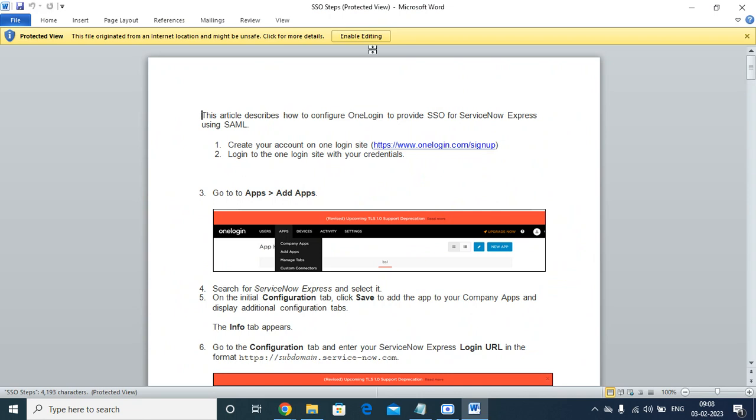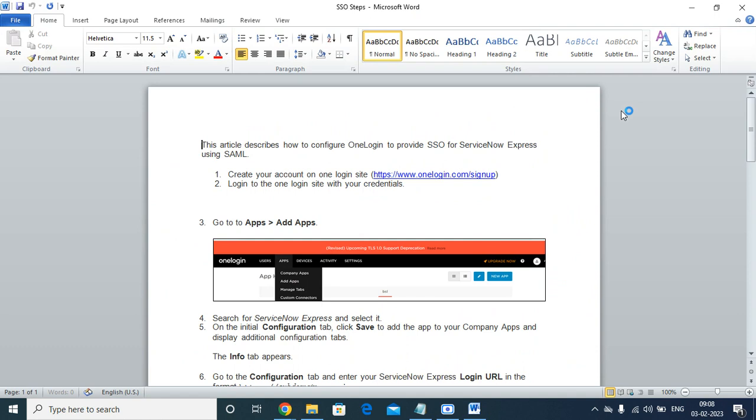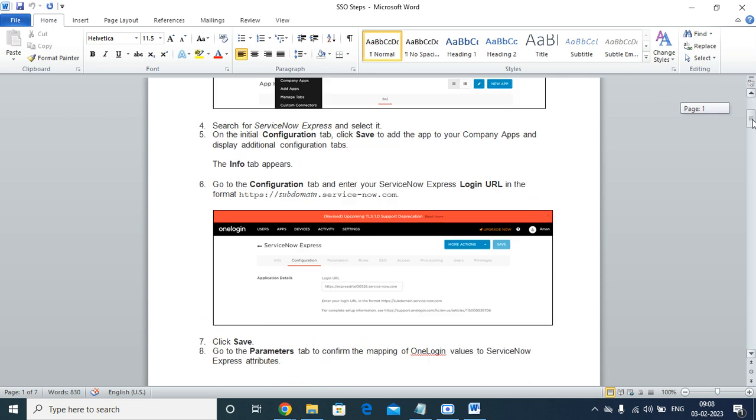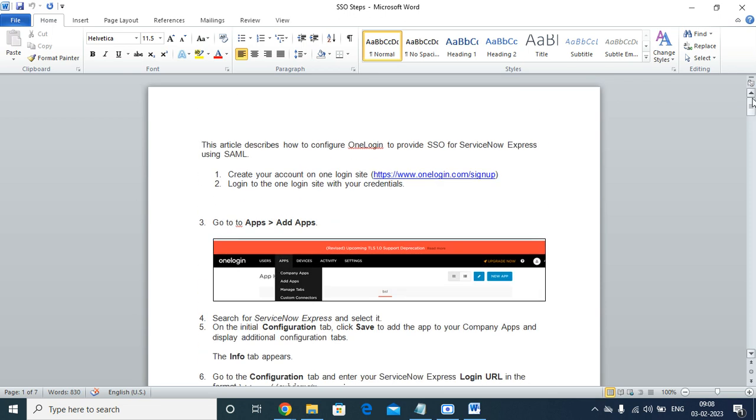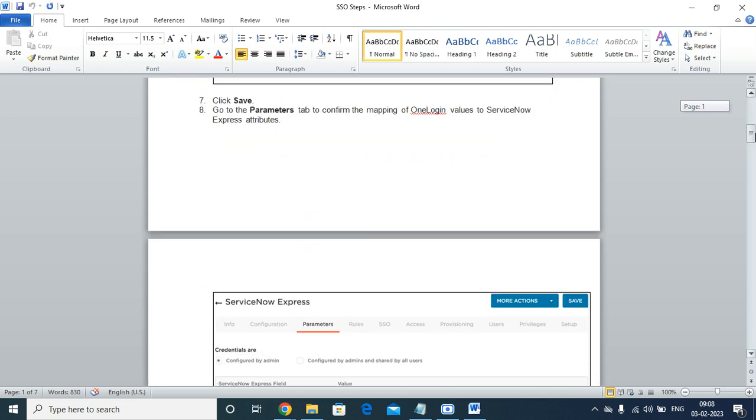For SSO, what we have to do is first there is one login. In that SSO login page, we have to configure all the instances. Right now we don't have that one login account, so we just log into the account. In that, we can add our ServiceNow instance details.